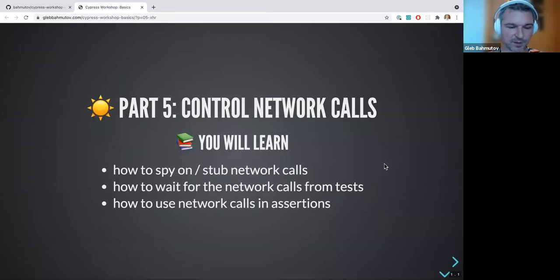So we'll learn how to spy on network requests. All right, your application will make network requests. It can load static resources. It can make AJAX requests to post data, fetch data. Right, we'll be able to actually spy on all those requests if we want to. We'll also be able to stub network requests, so the request doesn't go to the server.